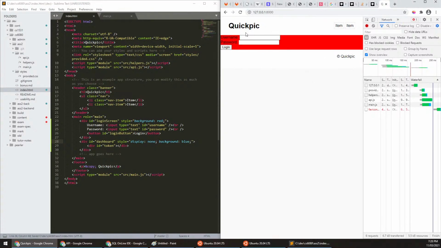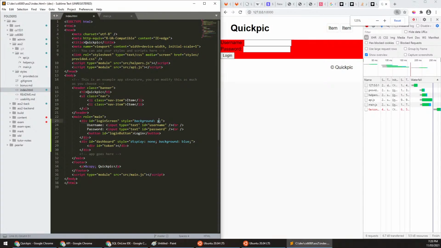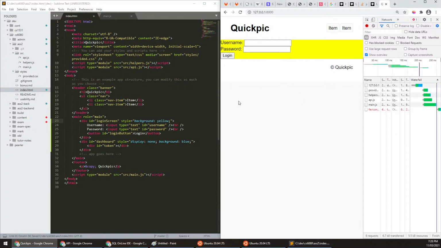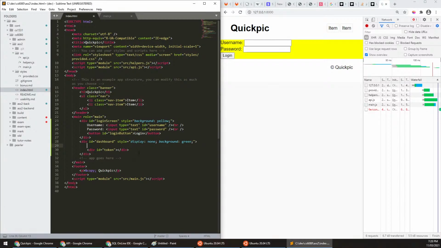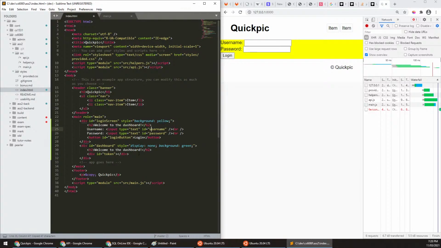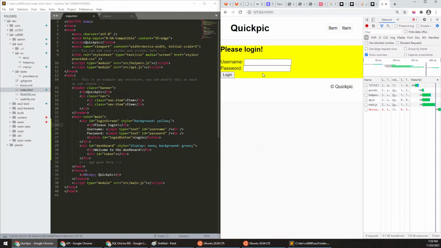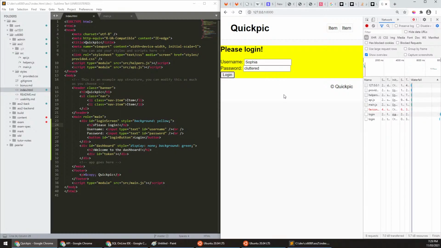Right, so the red is here because, you know, red's a bit horrible. Yellow. The yellow's here because that's the form, and what I want it to do is when I'm logged in, I want to hide the input form and show the dashboard instead, and I'll put some text here. Welcome to the dashboard, and I'll make that an H2 like this. Welcome to the dashboard, and then if they have to log in, I'll say please log in. So they're going to get the please log in. They type in their details, Sophia and cluttered, and then nothing happened.